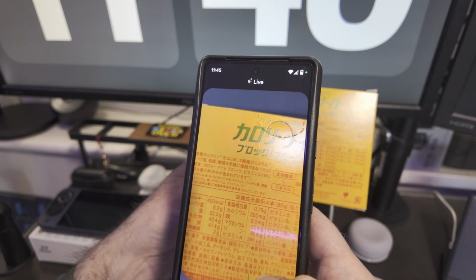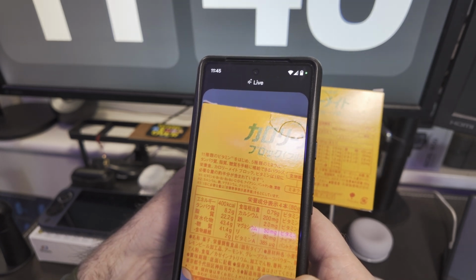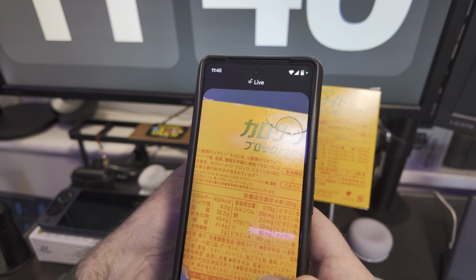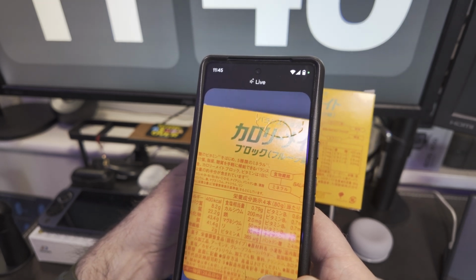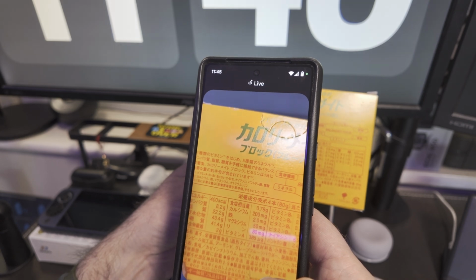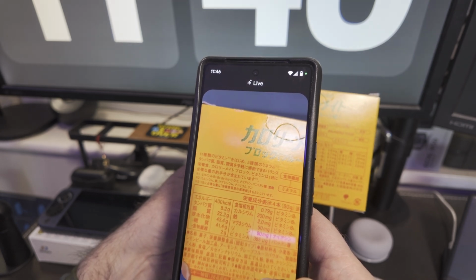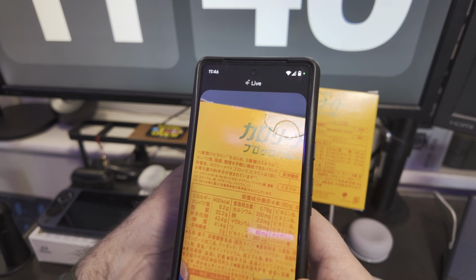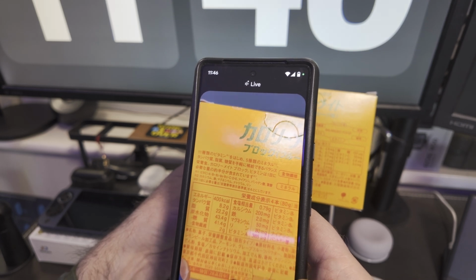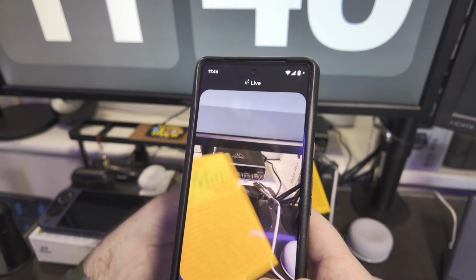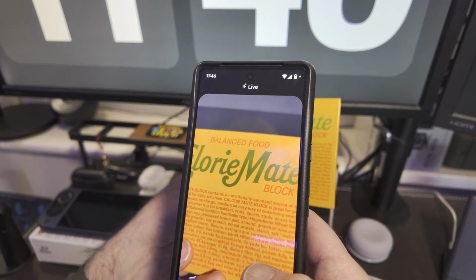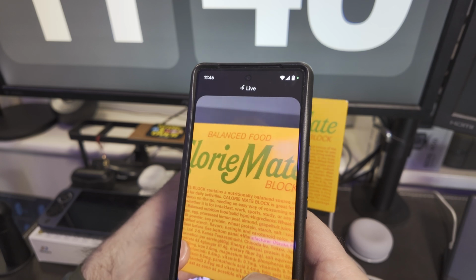Yeah, what are the vitamins? Can you translate the vitamins in this? Sure. It looks like this Calorie Mate has vitamin B1, B2, B6, B12, E, A, D, and K, as well as niacin, pantothenic acid, and folic acid. Need help with anything else on the packaging? Just a reminder that I don't provide medical advice or diagnoses. You should always talk to a medical professional.